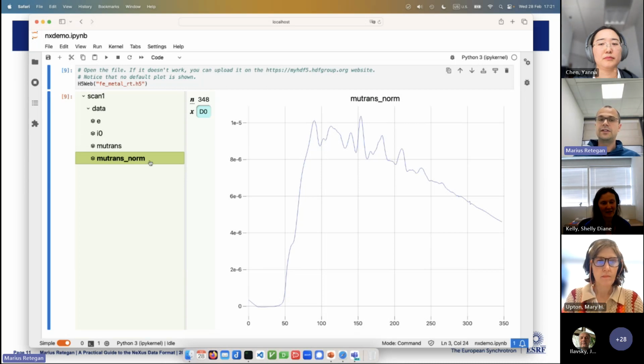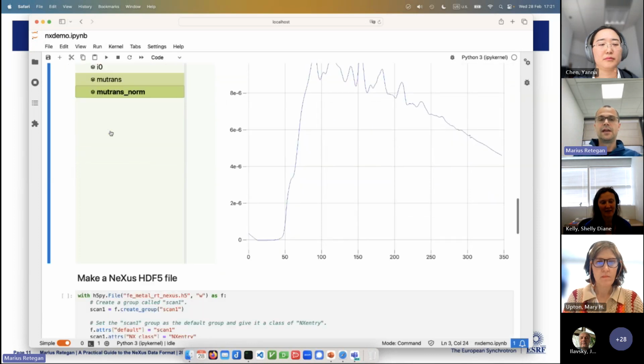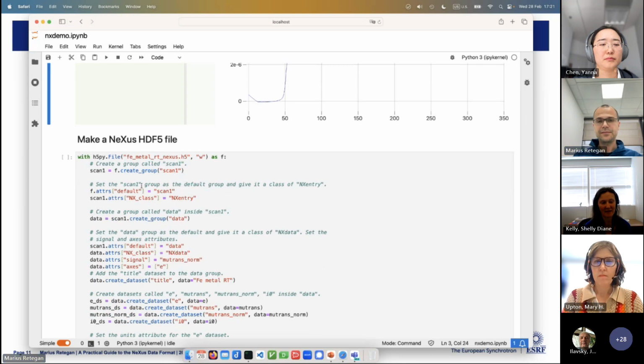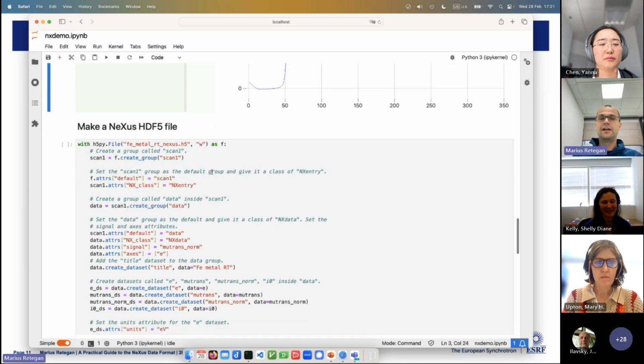But having it in an HDF5 file didn't really help a lot with a usual task that I want to do, like get immediate access to what is the important data in all these data sets. Okay, so this is where NeXus comes in, let's say, to save the day.